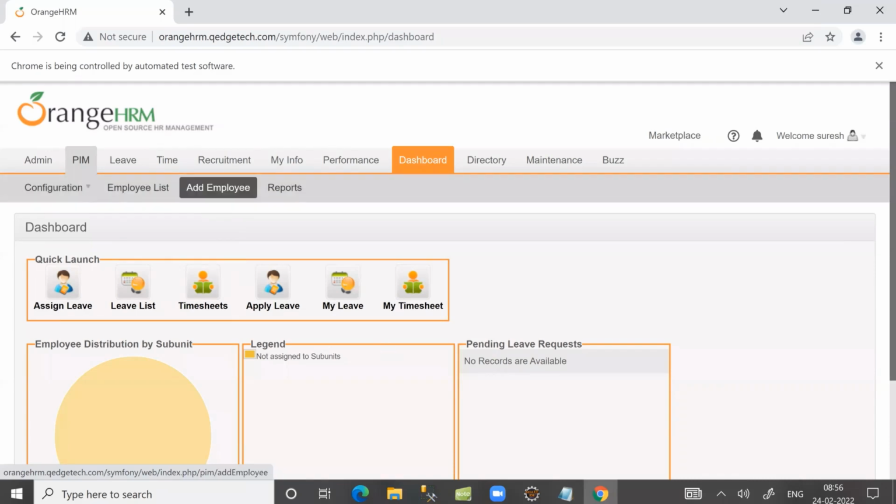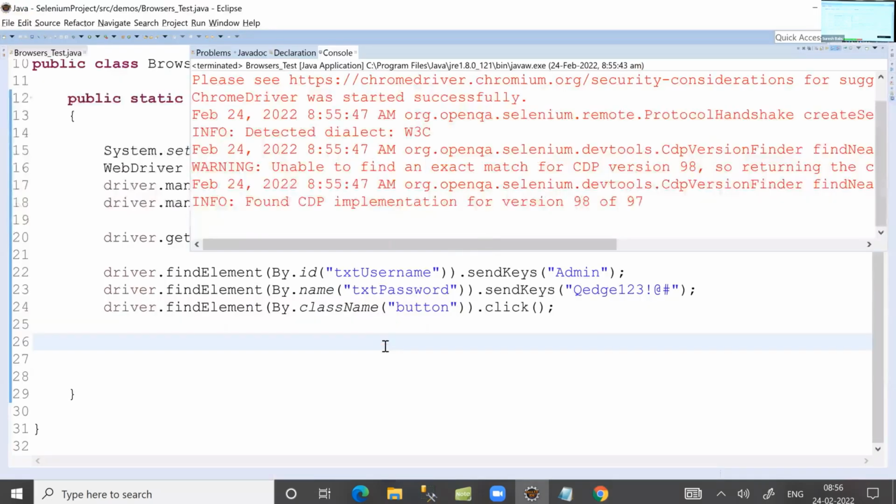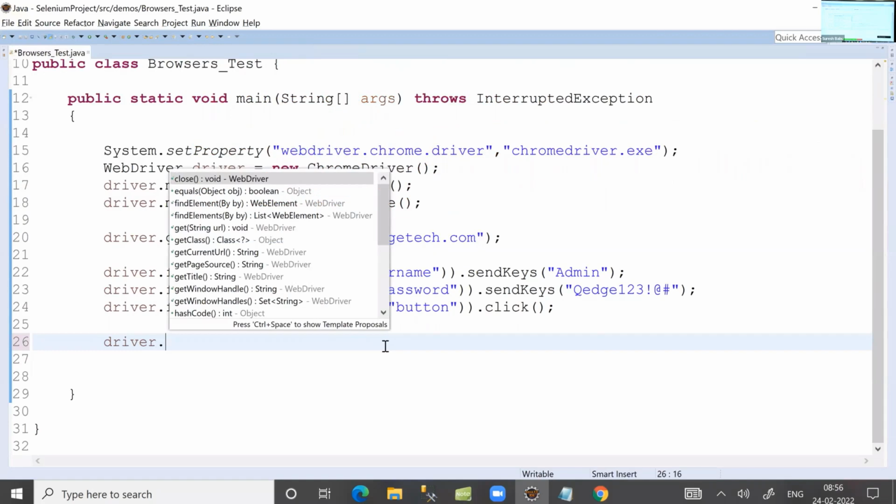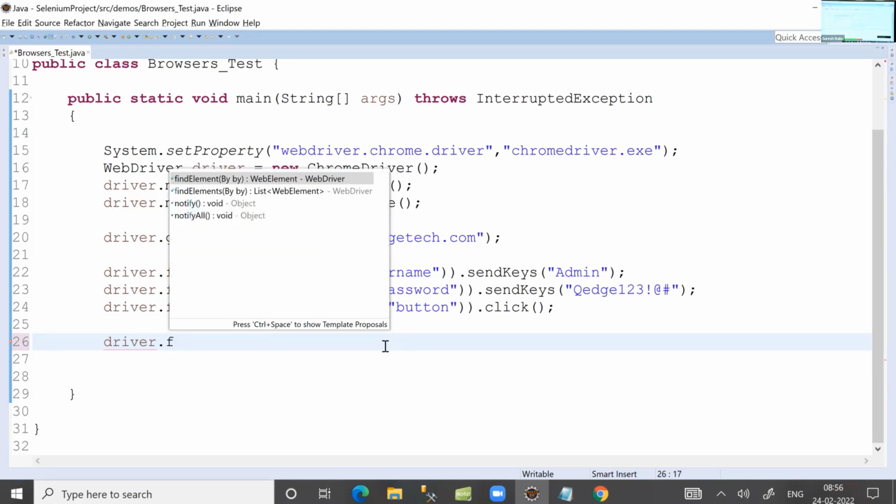Why not partial link text? Is the link text dynamically changing here? Always it is PIM only. Always it is add employee only. When to go for partial link text? When the text property value is dynamically changing, then only we go for partial link text. I'll give another example later where we use partial link text.